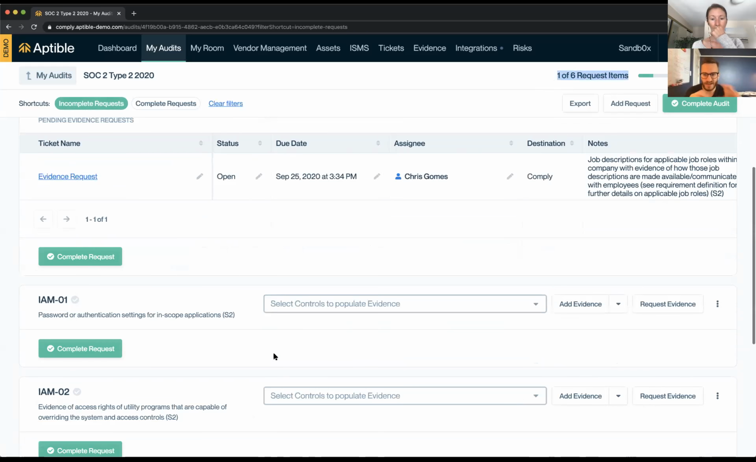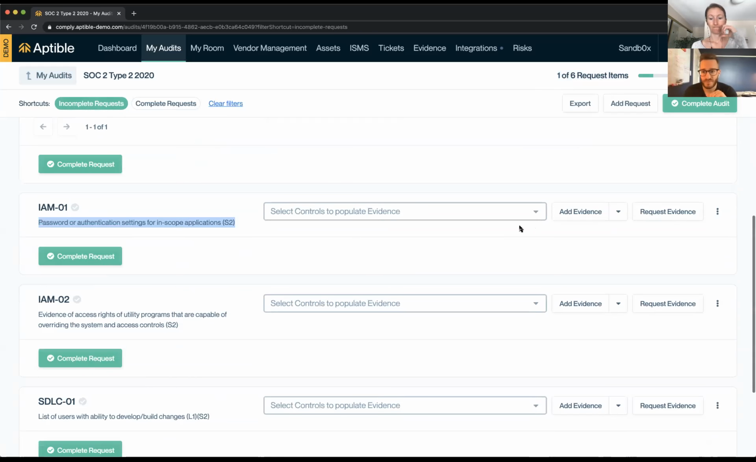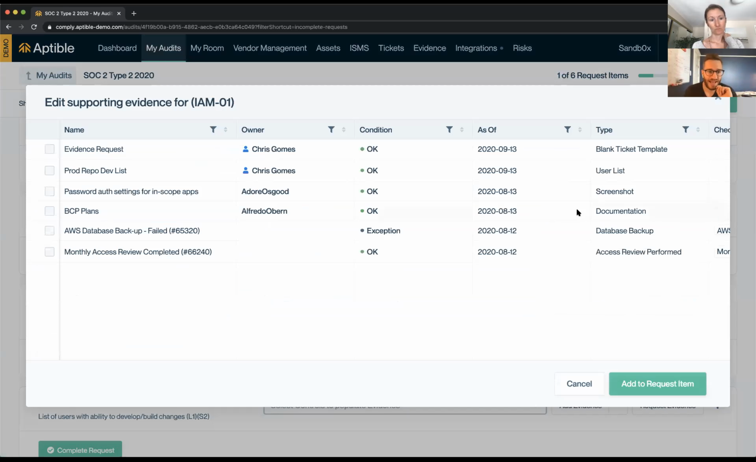But let's talk about what it actually looks like to map evidence to this control. So this one, for example, is asking for authentication settings for in-scope applications. And there's numerous ways that you can map evidence that already exists in Comply to this control. One of them is to just search that evidence index that you saw earlier. So if I click Add Evidence, it's going to show me my evidence index.